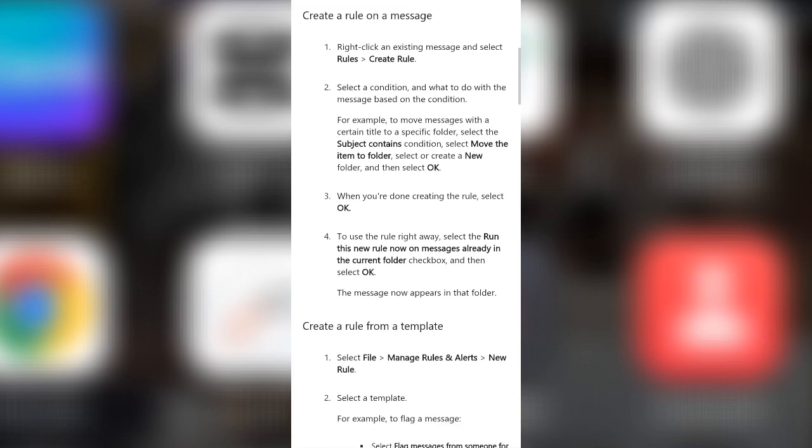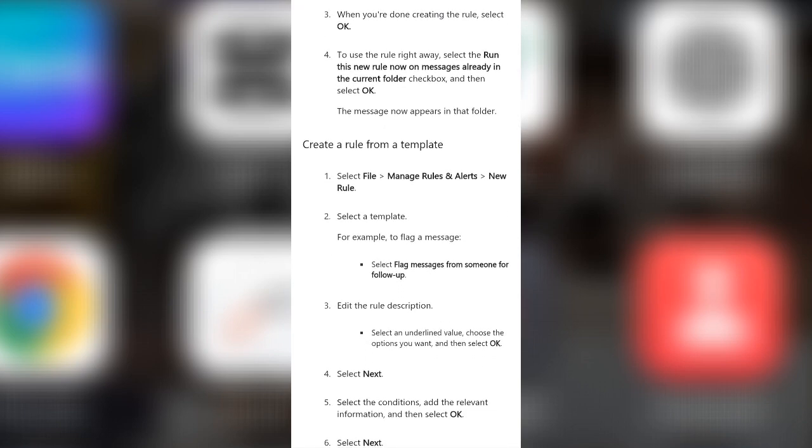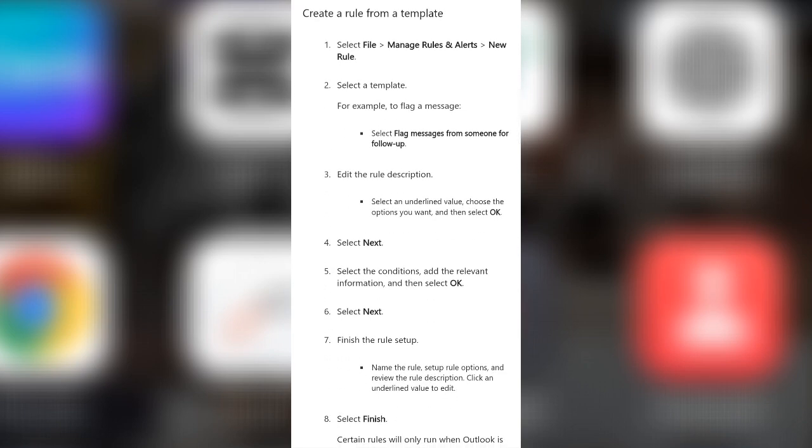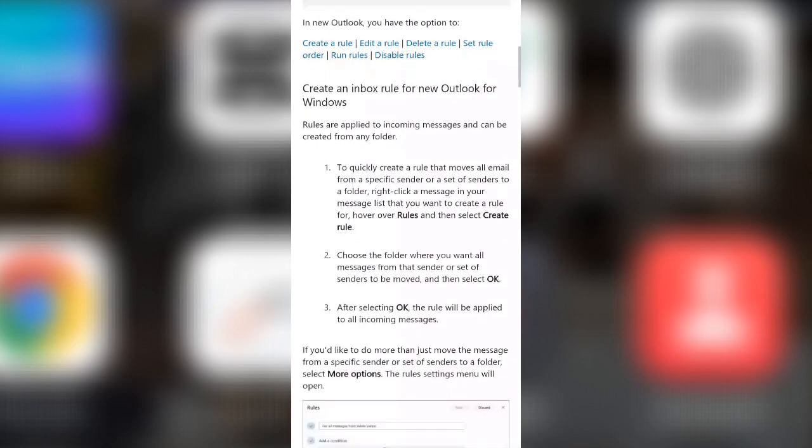A new window will open where you can see existing rules and add new ones. Then click New Rule to start creating your own. You can choose from common templates like moving emails from a certain sender to a folder, or start with a blank rule and set your own conditions.